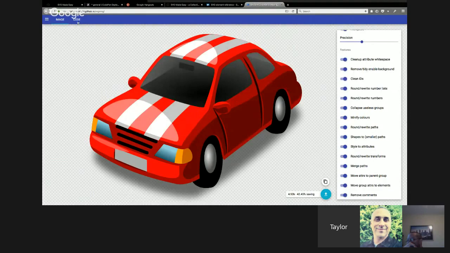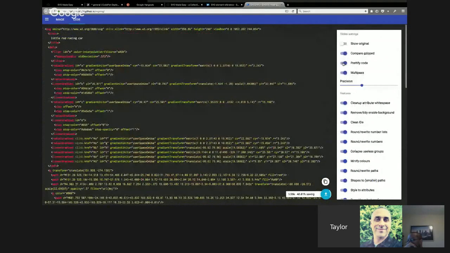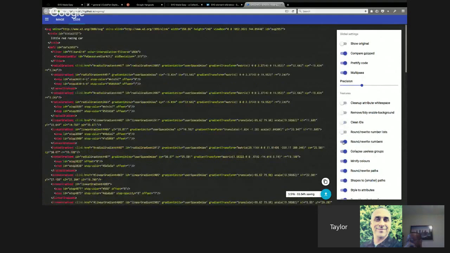SketchUp also has a code view up here in case you're curious about what exactly it's doing to your SVG. So I'm going to turn on Prettify. Let's see here. Clean up attribute white space. So you could just check it all out, see what it's doing, and then say, don't show the white space. Exactly. So in fact, I will go ahead and turn off a lot of these.